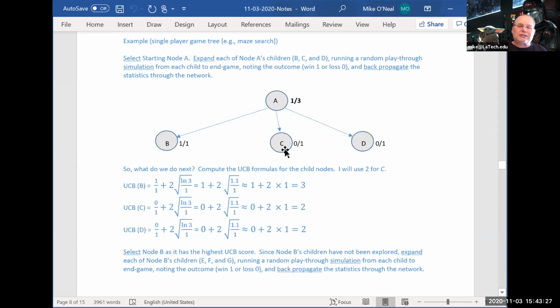We then go and look at C, because I got to explore all of A's children. Oh, I didn't win, so a 0 out of 1. And I tried D and I didn't win either. You wouldn't expect really to win most of the time. It's just one run through.